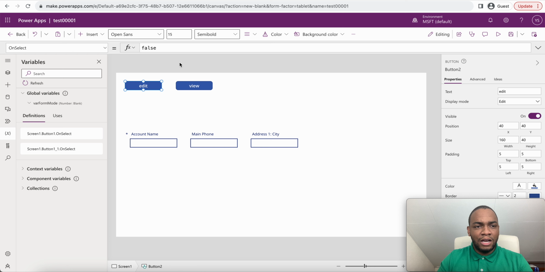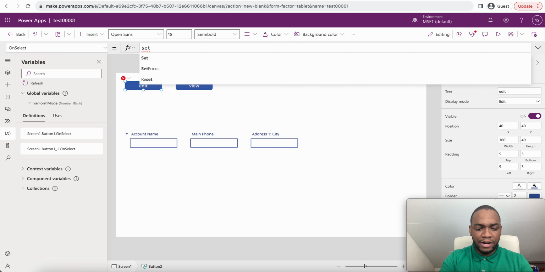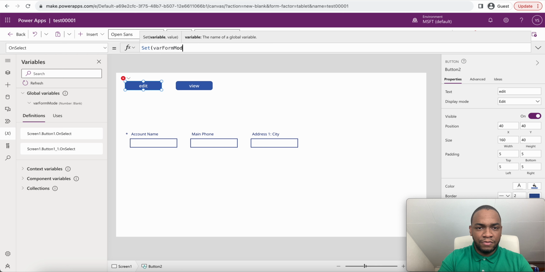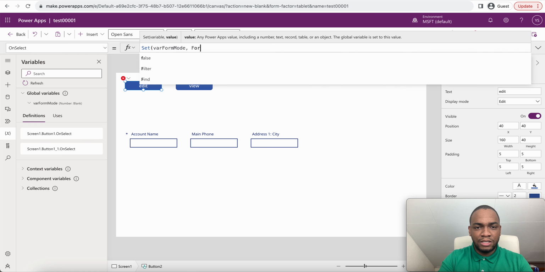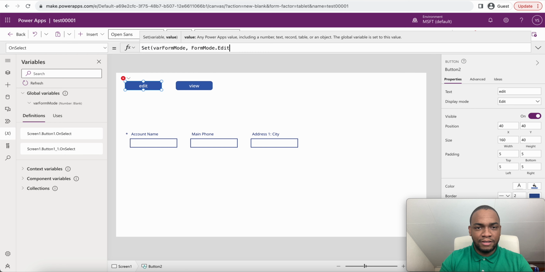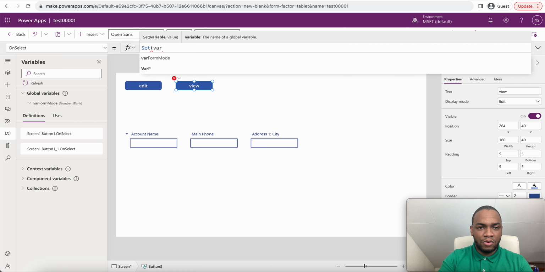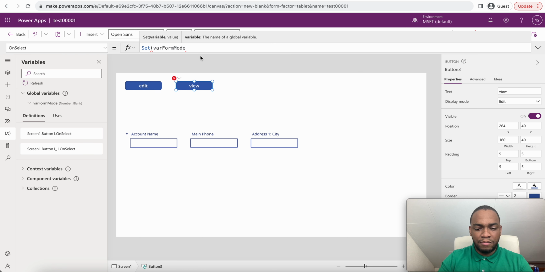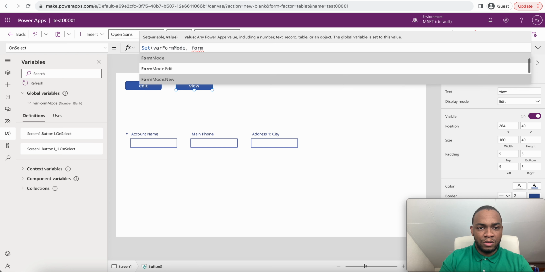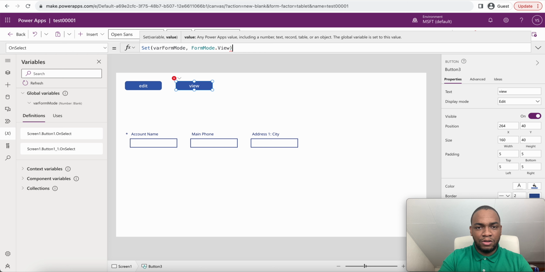And then basically on the OnSelect of the button, I'm going to set my variable, and I'm going to call it varFormMode. And then in Power Apps, you can just say FormMode.Edit, and then close your variable. And then the same for View: Set, varFormMode, and then I'm going to set it to FormMode.View, and then close it.